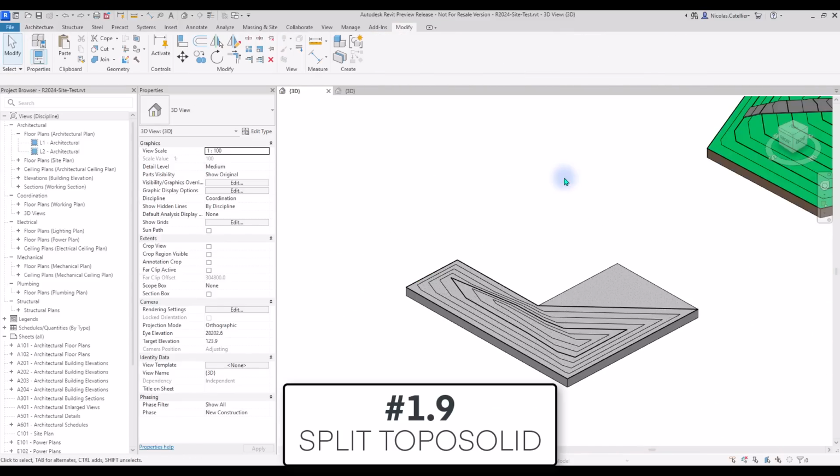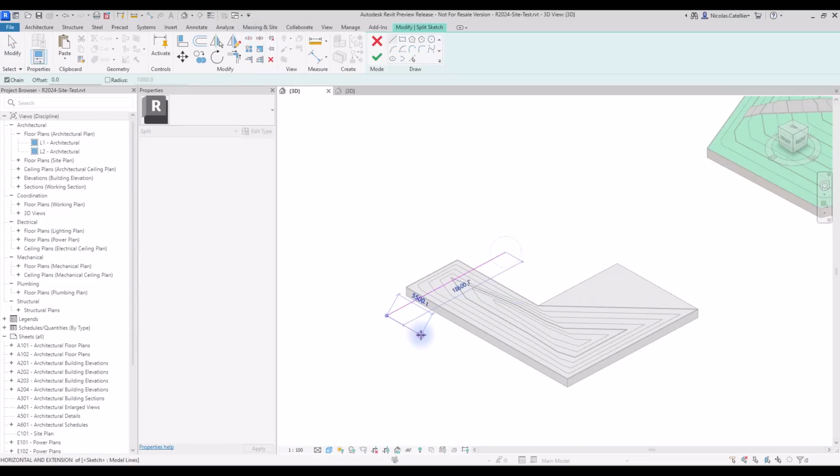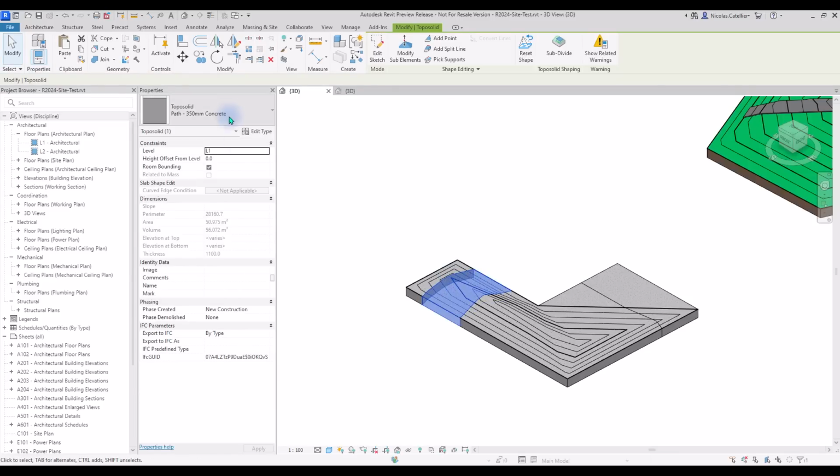Feature 1.9 Split Toposolid. Go to the Modify tab and select the Split tool. Click on the Toposolid. Draw lines to indicate where you want the splits. The lines don't have to form closed loops. Then, you can select each Toposolid and select a different type or set a different offset.